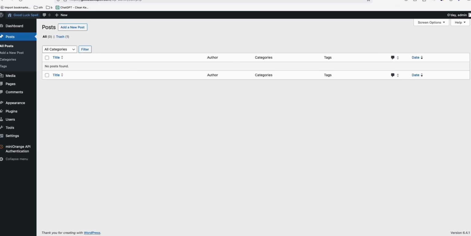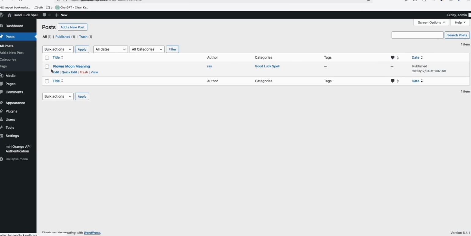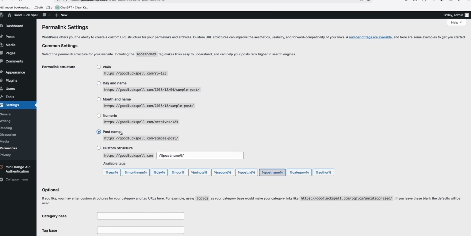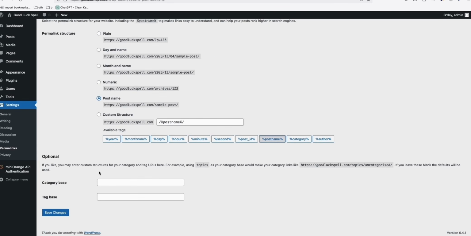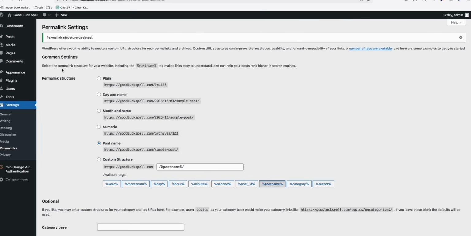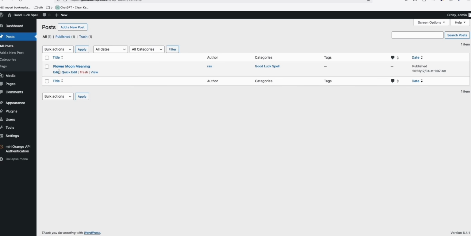Okay, and when we check the article, see here, it's now posted and published. But very important, when you are setting up a new WordPress, you set the permalinks and use this option, post name, and then save changes, so that the structure of your URL will be user friendly and nice to view. Now we have published our first article.